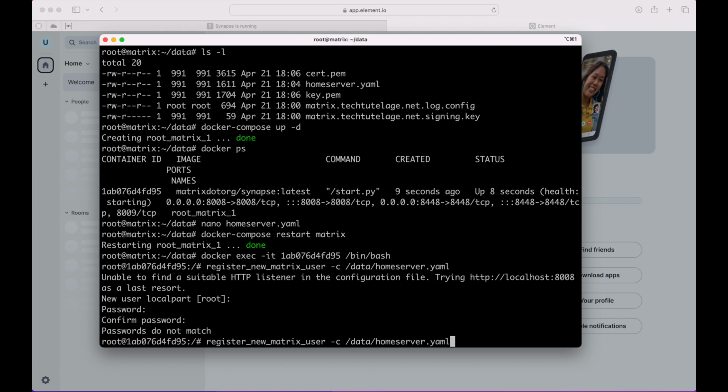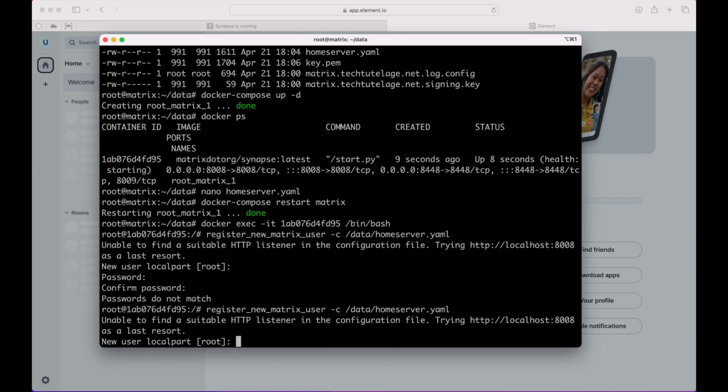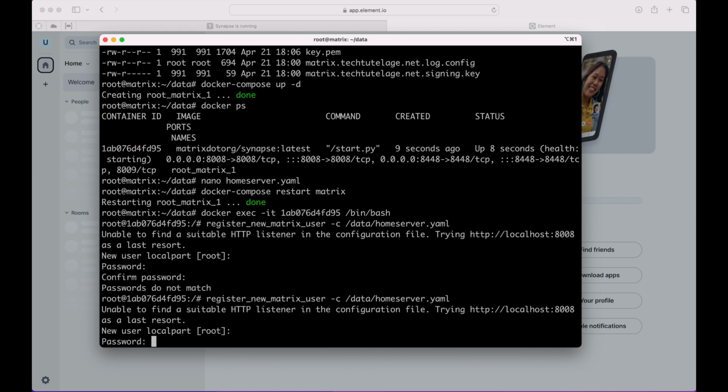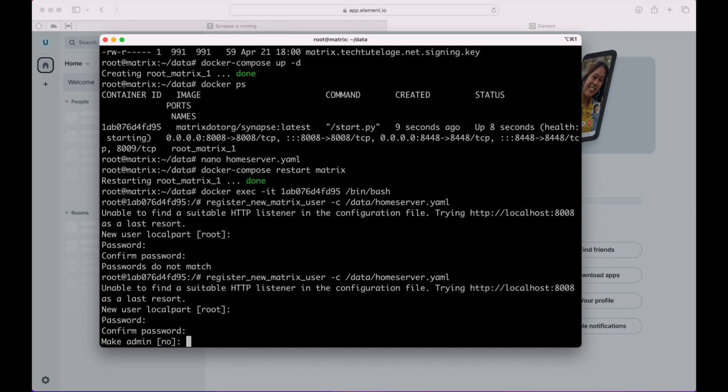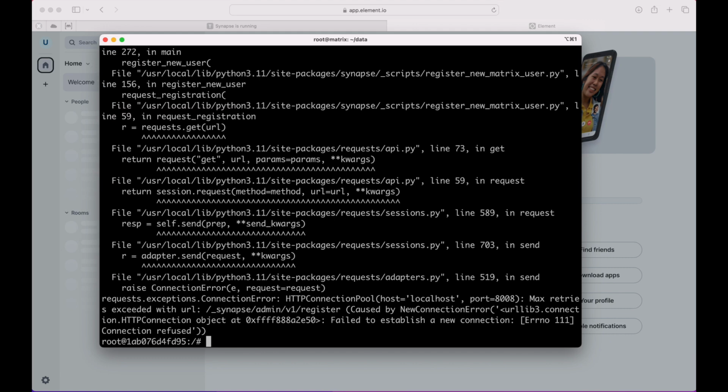And my password didn't match, so let's try to run it one more time. Again, we're going to keep the root user. And here where it says make admin, if you just hit enter, that won't be an admin user. So in my case, I want my root user to be admin, so I'm going to say yes. And that did not work. Let's see what is going on.